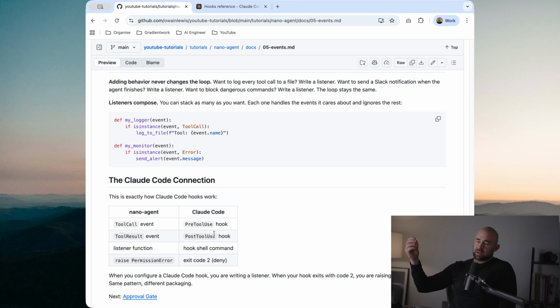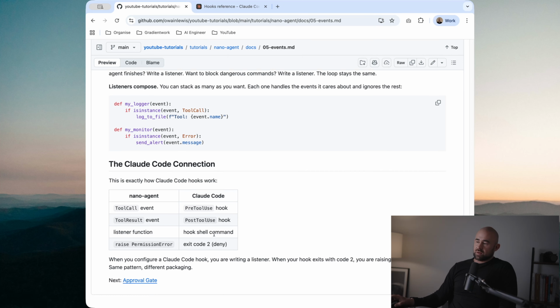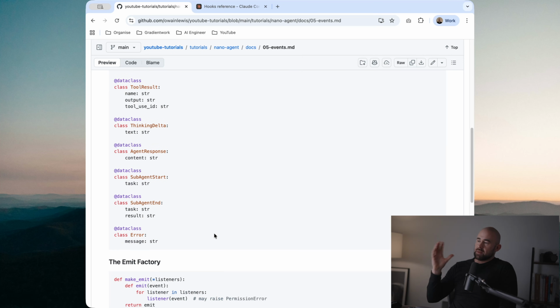So logging, for example, or checking for permissions would be a good example. You can listen for a tool call, and then you can have a check to see if the tool call needs permission approval. Things like that. So it's a really powerful pattern. I think this was the most interesting thing that I learned while building this.